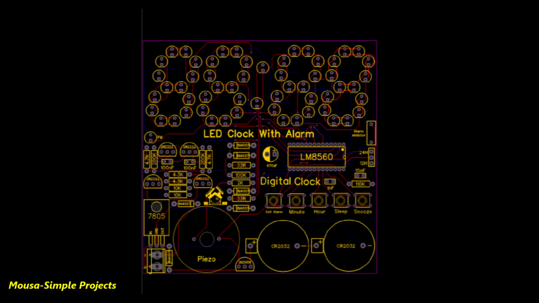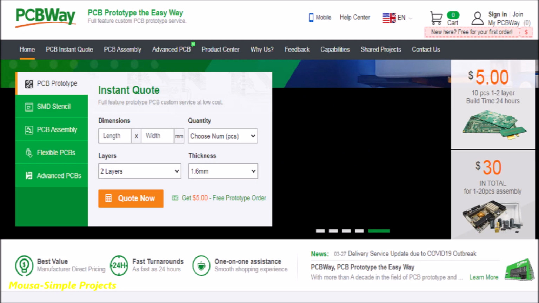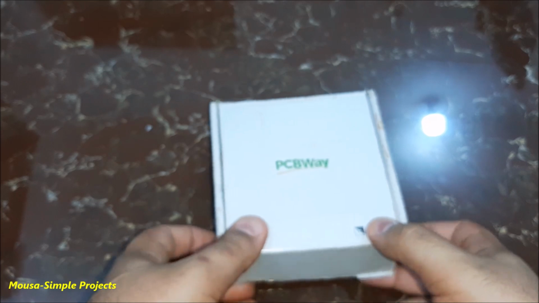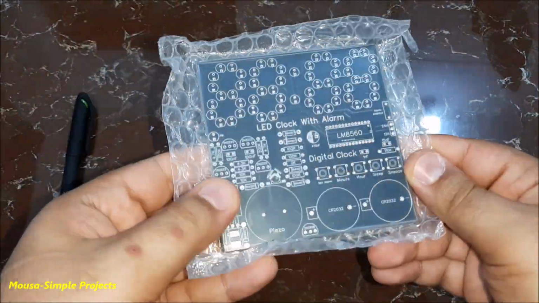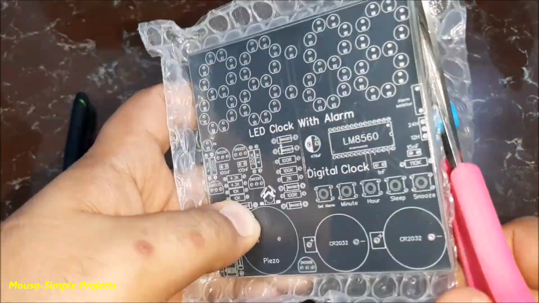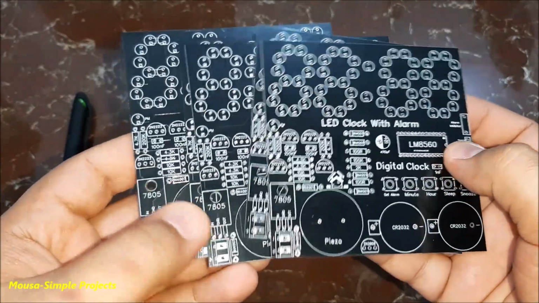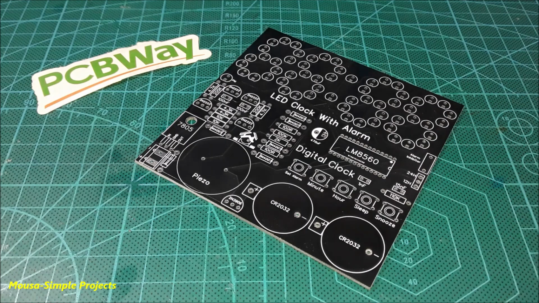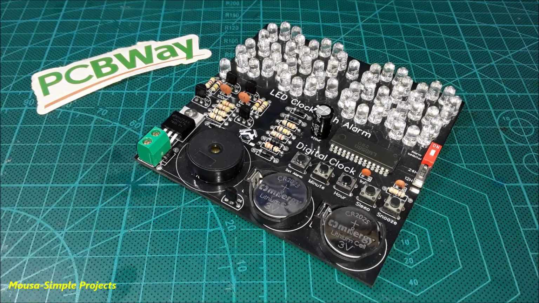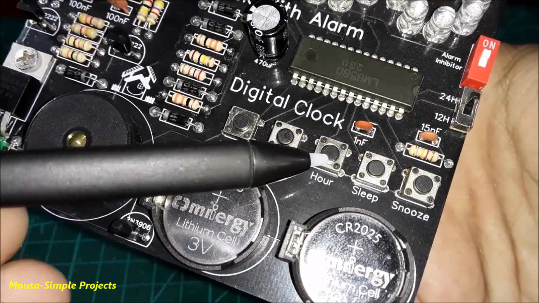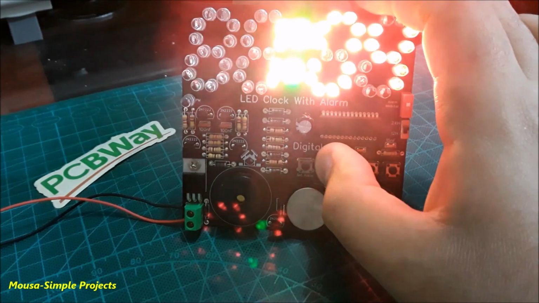I converted this circuit to PCB and ordered it from PCBWay.com. After a few months, I received my package. Then I soldered the components on the PCB. You have to set the time by using these switches.